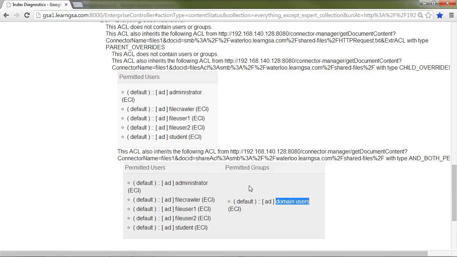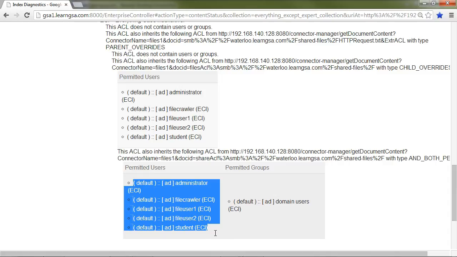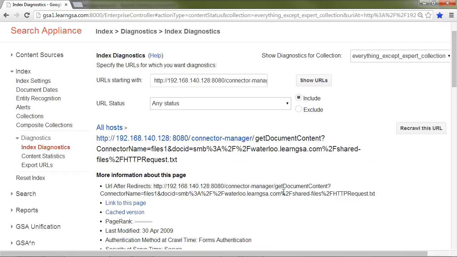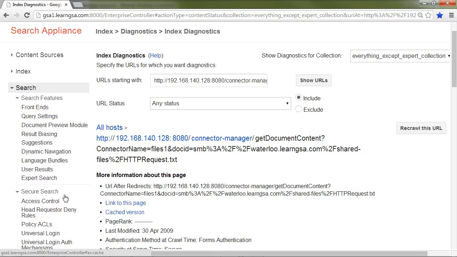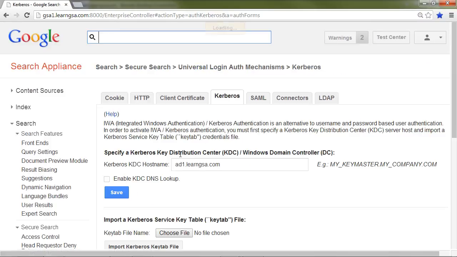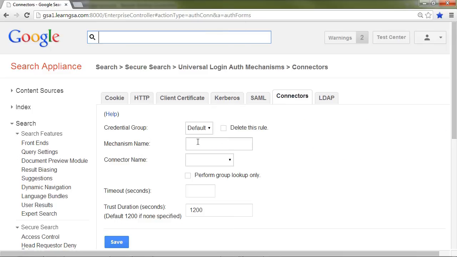Now this is really going to be the key because I'm going to log in as a user who's not in this list. I'm going to use Kerberos to log in. And I'll use my domain user account, and as a result I expect to still see documents. Now for that to happen, I need to configure the GSA to use the connector for lookups. So under search, I'll go to universal login auth mechanisms, and I still have my entry from earlier for Kerberos. So again, I'm going to rely on that being there, and I'm going to add a second entry for connector.